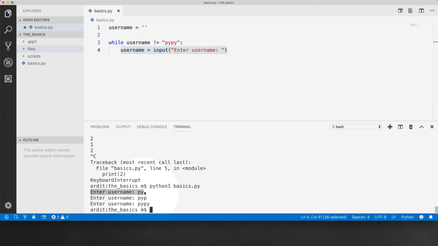So enter username was prompted and we entered pi. So pi now is a string that will be assigned to username. And the loop goes through the second iteration. So while username is different than pi, which is true in this case, because username for now it's pi, the string pi. So pi is different than pi, therefore go ahead and execute the body of the while loop again, which is this one here. So ask one more time for the username from the user.